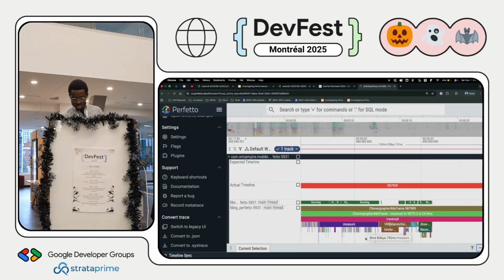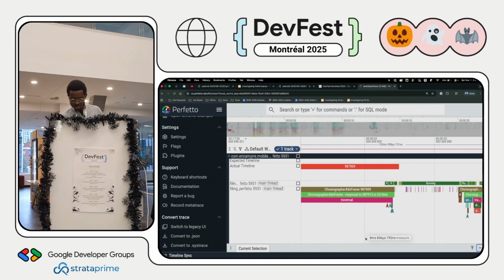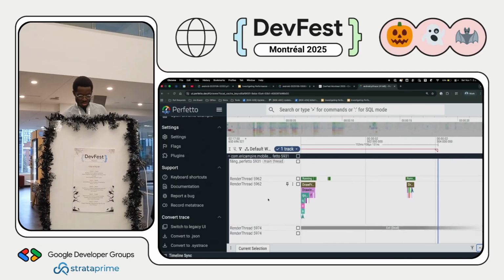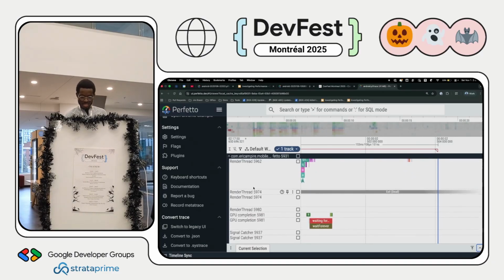Here we try to measure the UI, right? And you can see a bunch of stuff here during that particular main thread. And let's try to scroll a little bit. You can see some render threads that are happening here.